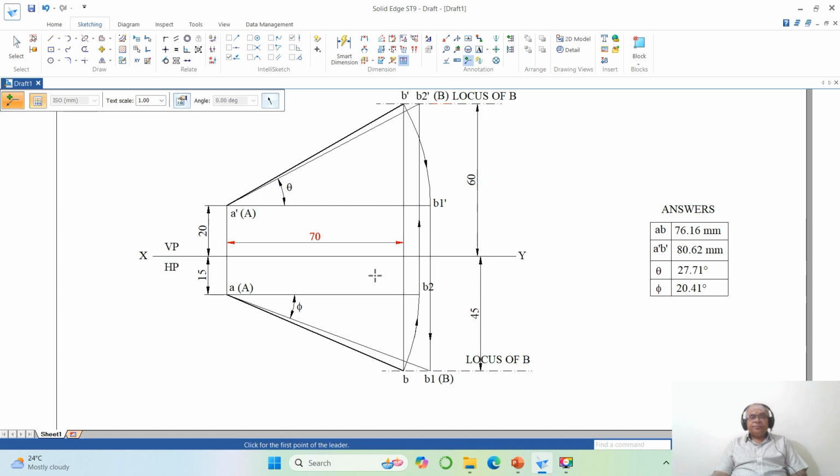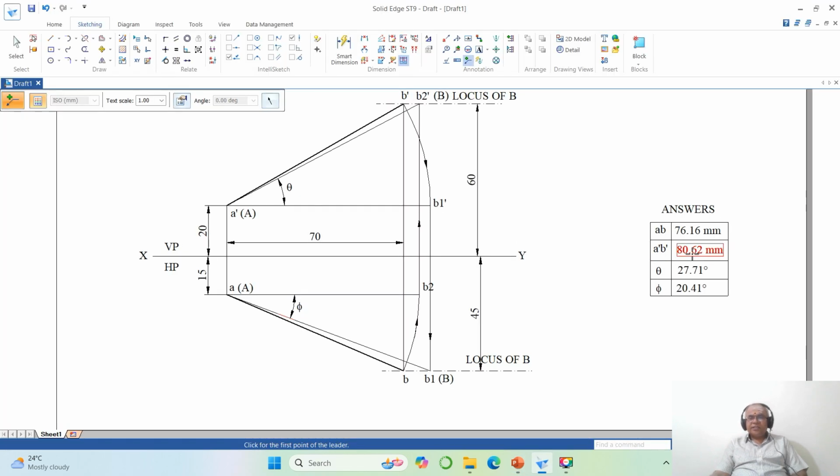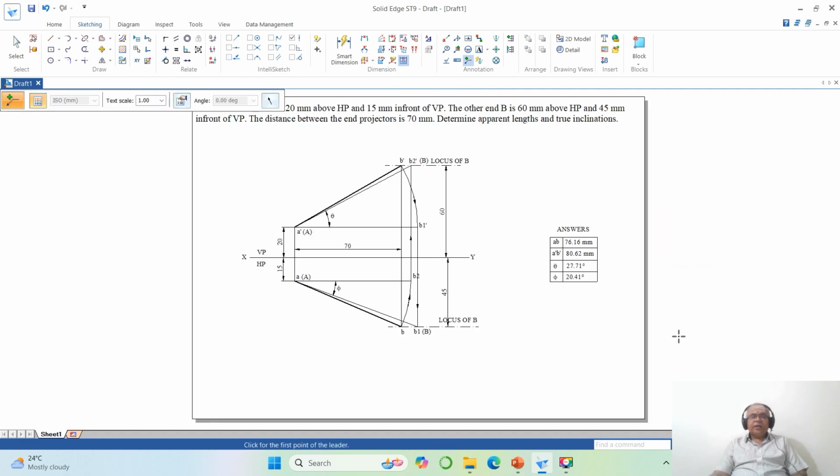And similarly, you know this is the true length in the horizontal plane because the front view line is parallel to XY, which is the front view line A dash B1 dash, and the top view line is AB2. So here this is not AB, it is an apparent length, A dash B dash and AB. You can see A dash B dash is 80.62, AB is 76.16. Once you complete the point on element, you disable this. So this is how you will be able to create a drawing by using the SolidWorks software. Thank you.